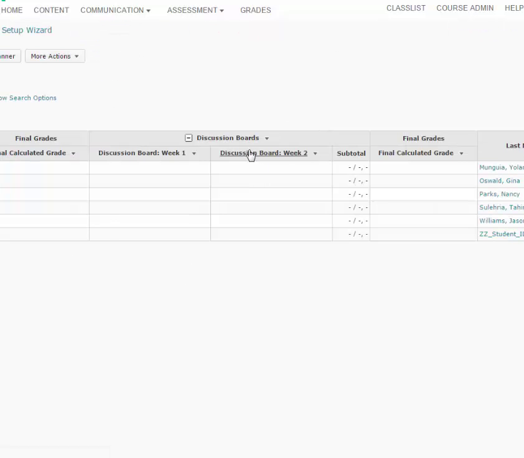This is what the grade book looks like. You can see the discussion boards, where I can choose to grade, and I can see the final calculated score. I will not show you how to enter grades at this time so that I can protect the identity of my students.